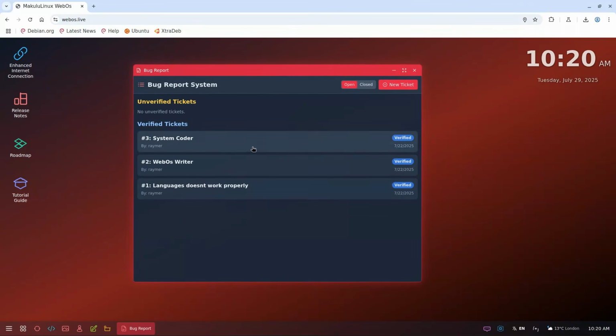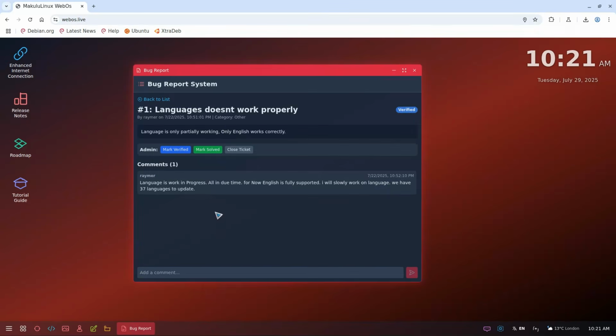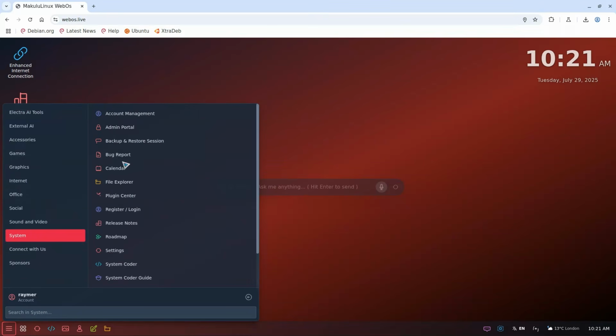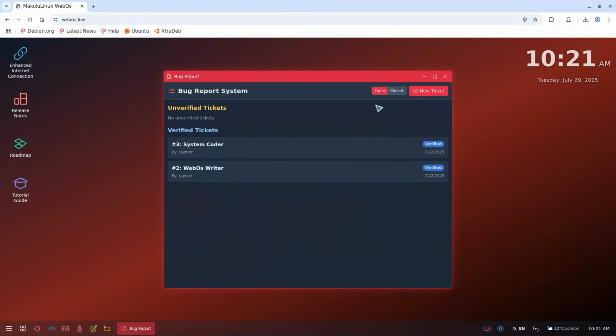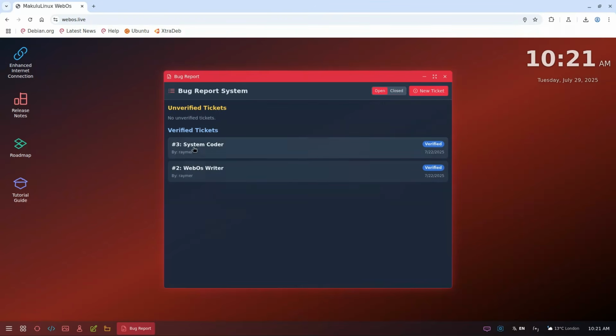There's a little bug report, which is a mini bug report system. Oh, I actually need to set this. This is done, closed. Coding languages are fixed. So, boom, close this ticket. It's done. There's another one off my list. Closed. Did it close? There's so many things here. I think bug report. Yes. It's done. Close tickets. There we go. Loading close tickets. Done. That's another one off the list. System coder, I'm working on. WebOS writer, I'm working on.